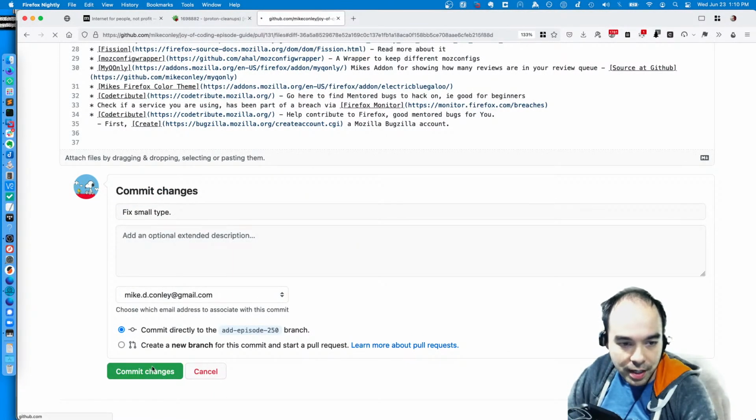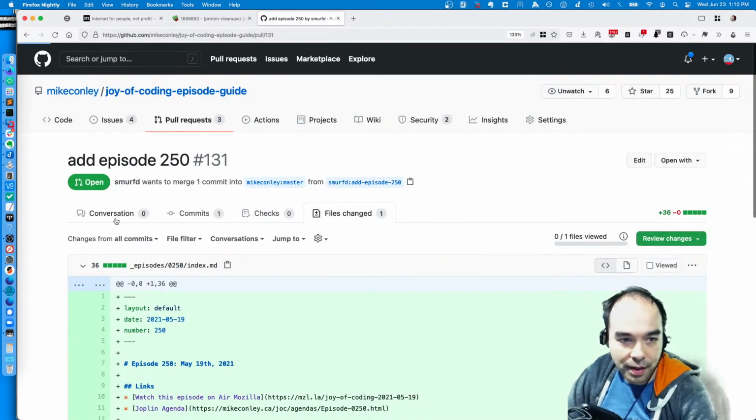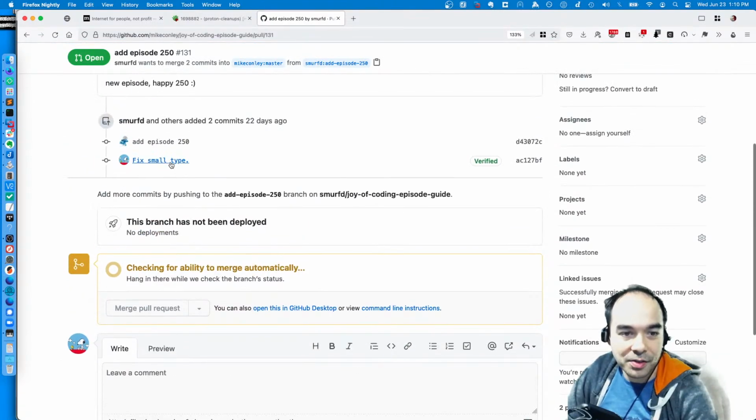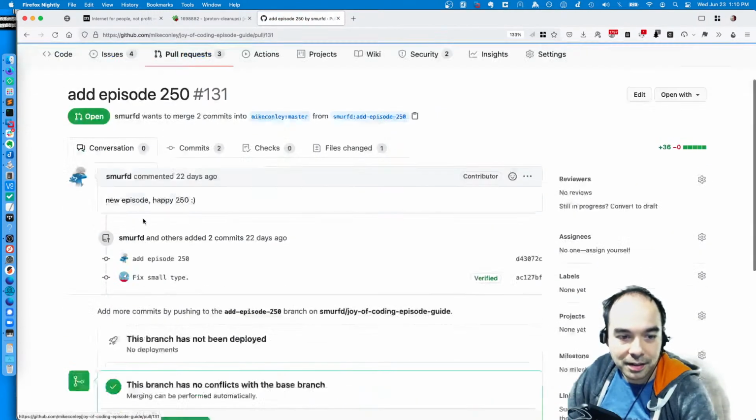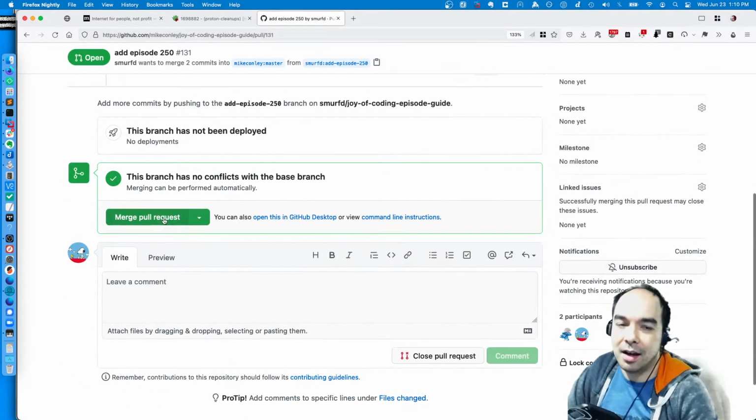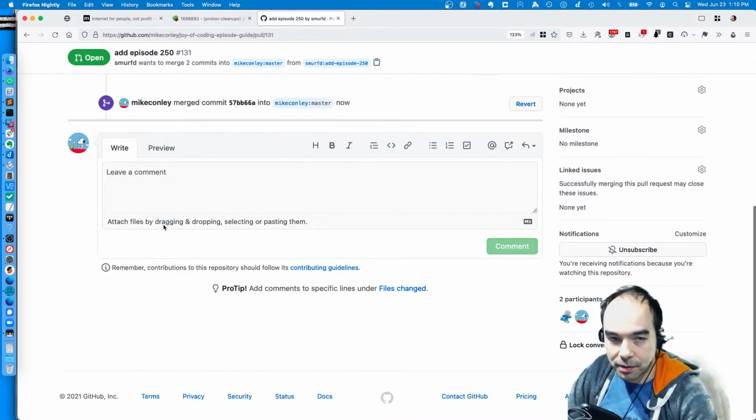I will commit that change. And then I will merge this in. This is perfect. Thank you, Smurf D. And there's a lol. There is a typo in my commit message. The word typo is misspelled. I said fix small type. All right, merge episode 250. I love it. Thank you, Smurf D.